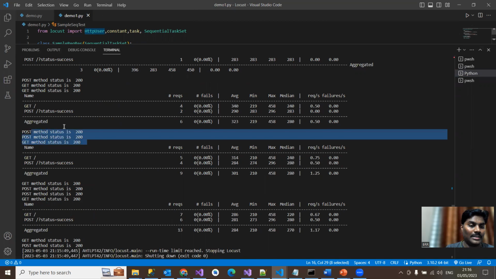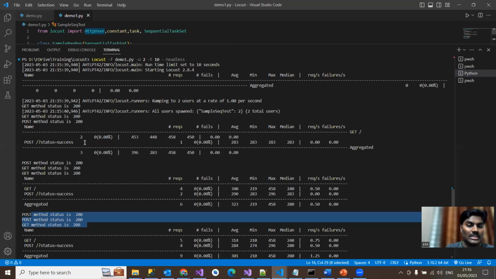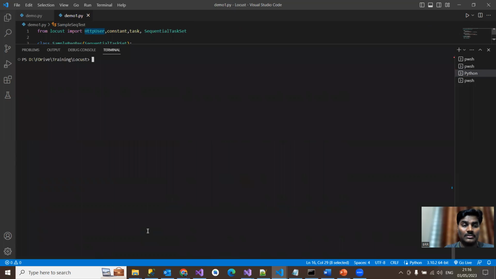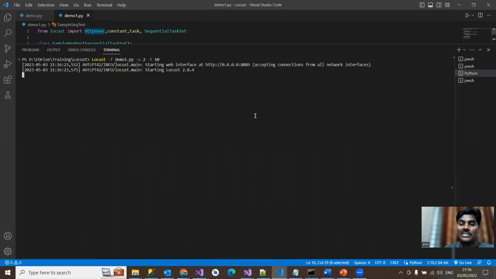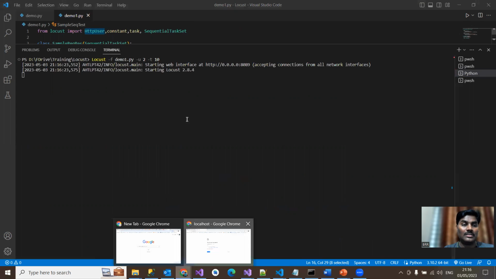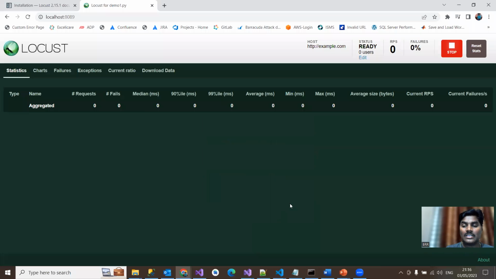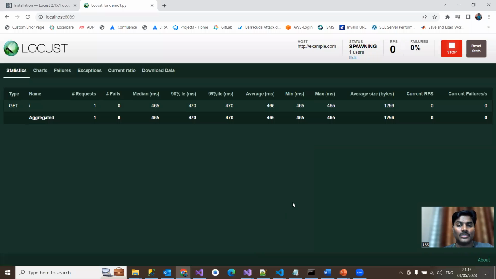If you look here, the status and updates are happening. So 10 seconds have been given for 2 users, and these are the stats. And if I run this again without headless, it will initiate my Locust interface, and when I refresh it, the number of users you gave here is 2, and the spawn rate by default is 1 per second. When I start hitting it, it starts running my requests.